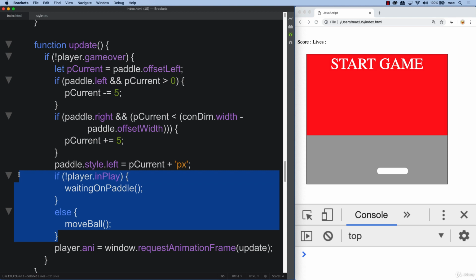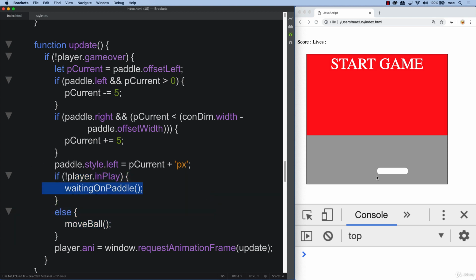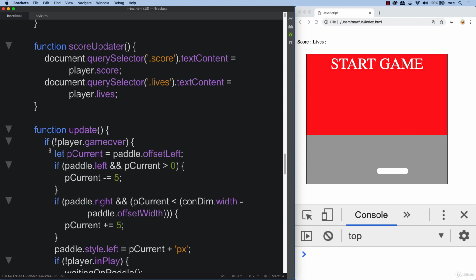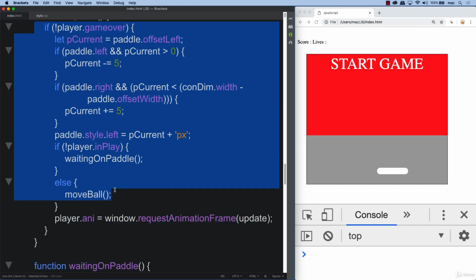And then we also check to see if the ball is in play. So if the ball is waiting on the paddle, then we run the function waiting on the paddle. If the ball is moving, then we run the function move ball. And then after all of that is said and done, we relaunch the animation to have a nice smooth animation within update. So it continuously runs this block of code while the game is in play.